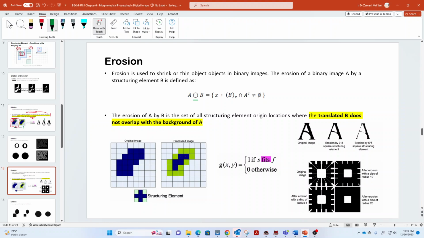So you have the structuring element and the object. It is the set of all structuring element origin locations where the translated B does not overlap with the background of A. So in this case, the structuring element must have a fit, then you can get the output results.